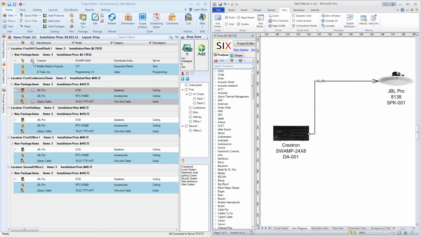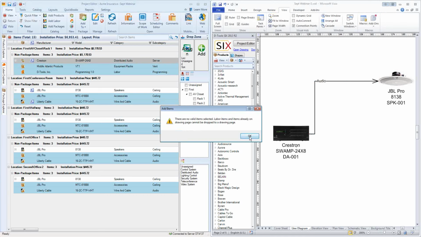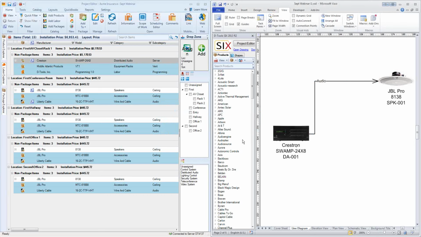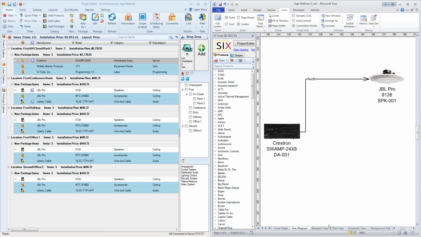That helps me keep track of what's on the page and what's not. And what's also really nice about this is it won't let me make the mistake of adding the same item twice. So if I'm not paying attention and I drag this out, it's not going to let me throw it on the page since it's already represented. So if I want to have 2 of these amps on the drawing page, I've got to add another one to my project. So there's your line diagram. Super easy, quick drawing to do.